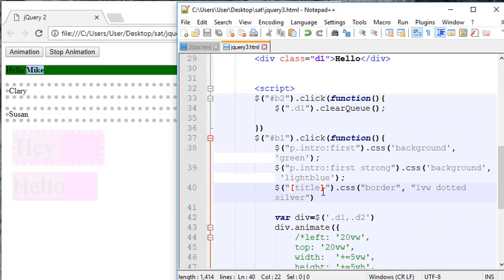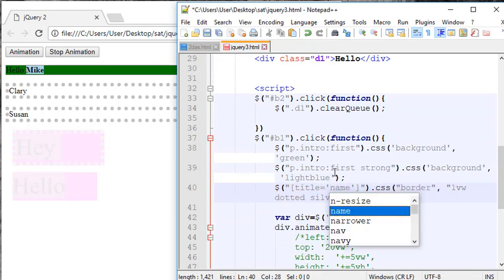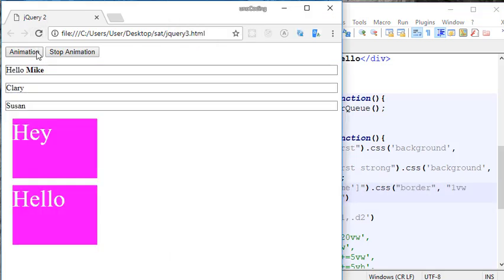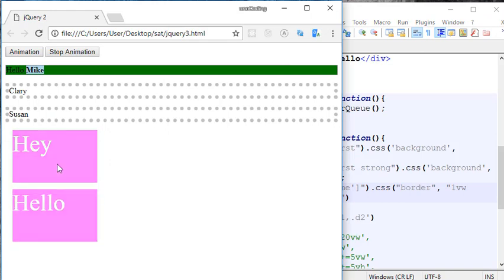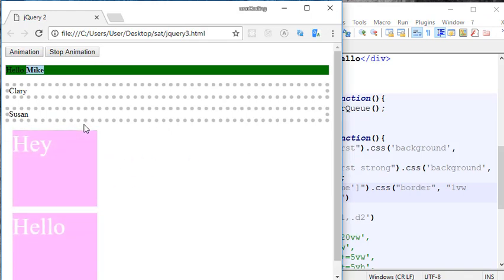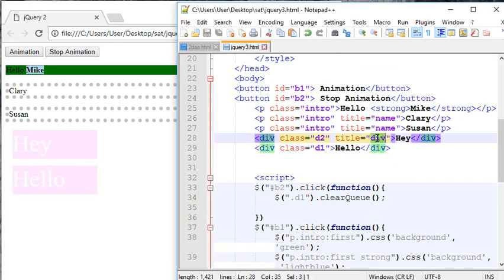So we have 3 working, as they all have title attributes. We can also specify the value of title, and we can do that by just typing in name. If they have the value name as well as the title attribute, it will get the CSS property, which are the borders. If I save and refresh, we're going to see that the div stopped working, so it stopped using the CSS design. The reason why is because its value is div and not name.